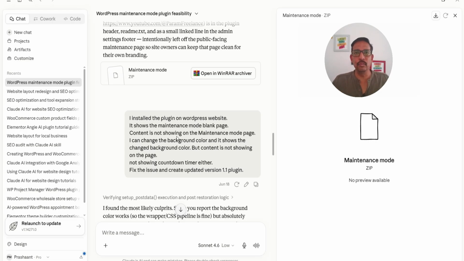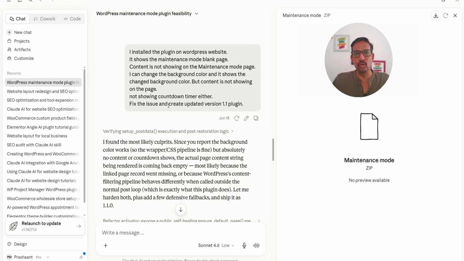However, there was an issue. The content was not showing up on the maintenance mode page. So I went back to Claude AI and I asked it to fix the issue. Here is the prompt. I installed the plugin on the WordPress website. It shows the maintenance mode blank page. Content is not showing on the maintenance mode page. I can change the background color and it shows the change in the background color, but the content is not showing on the page. It is also not showing the countdown timer on the maintenance mode page. Fix the issue and create updated 1.1 version plugin.